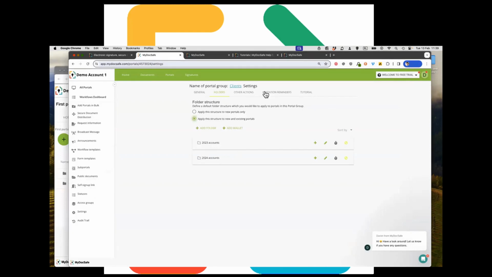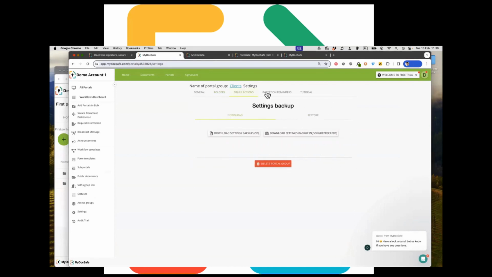Then there are other actions. This is where you delete the group. This is where you set the invite reminders. And this is where you create a tutorial. The interesting thing about it is that you can create a tutorial for all portal users in this portal group. That could be either a video or an article, and all you need is just to paste something.